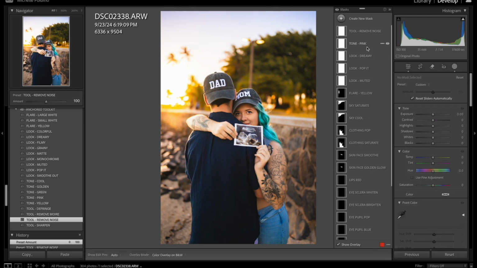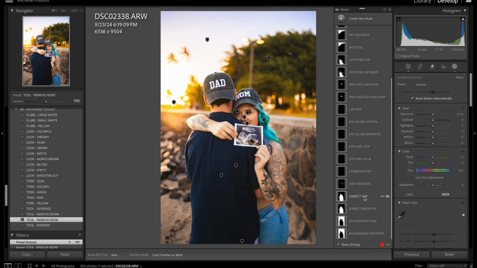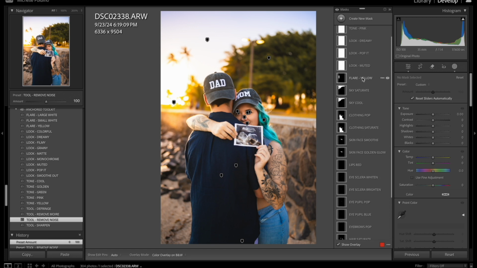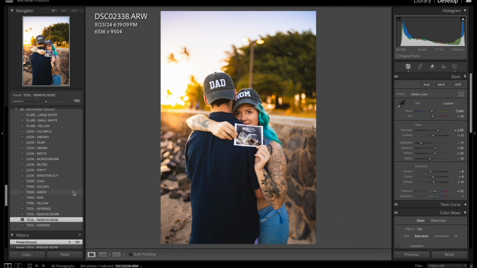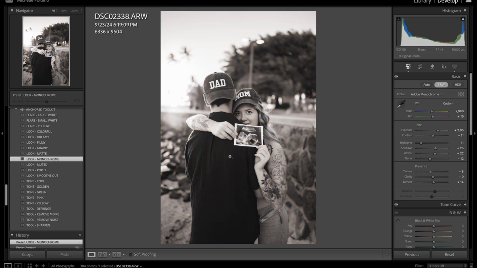So yes, these are all called masks, but these are pretty much all your layers. So the bottom one was the first one, and then we layered on everything on top of that. So if you wanted to, you can add as much as you want onto it. You can send them this photo, and then you can duplicate it and then give them a monochrome, a black and white too. So this, the Anchored masks and toolkit is amazing.